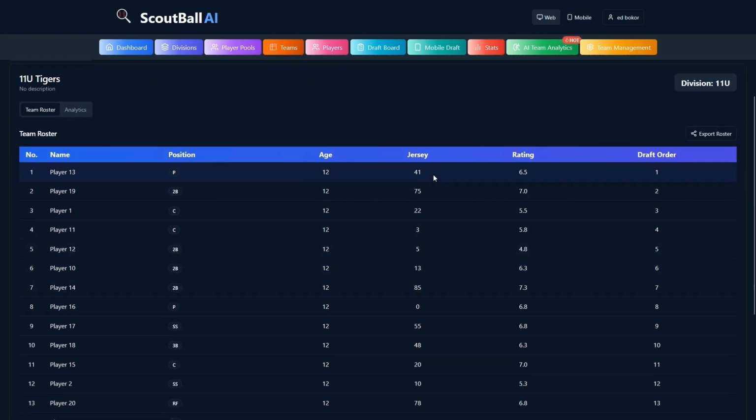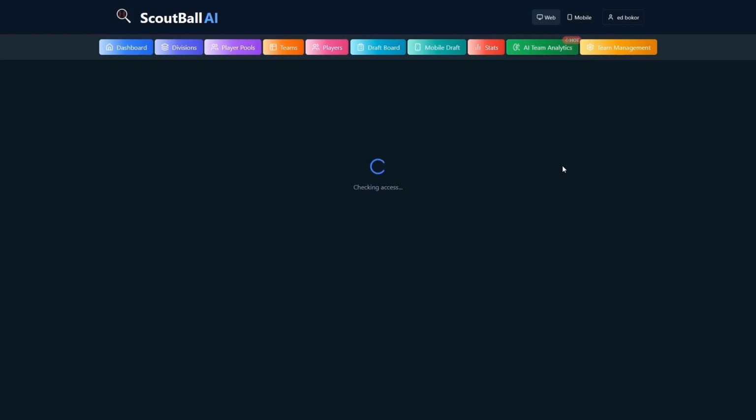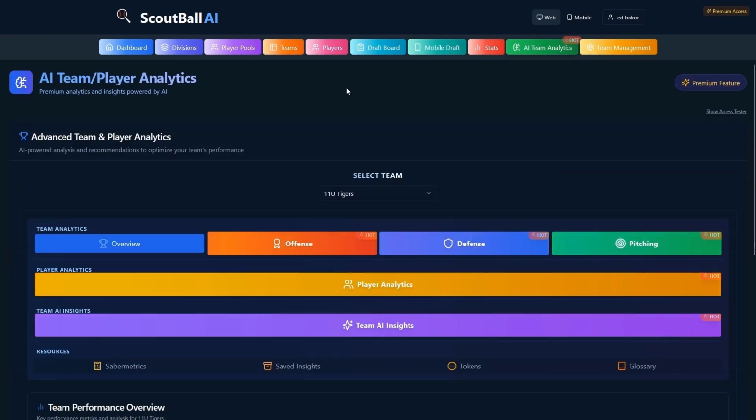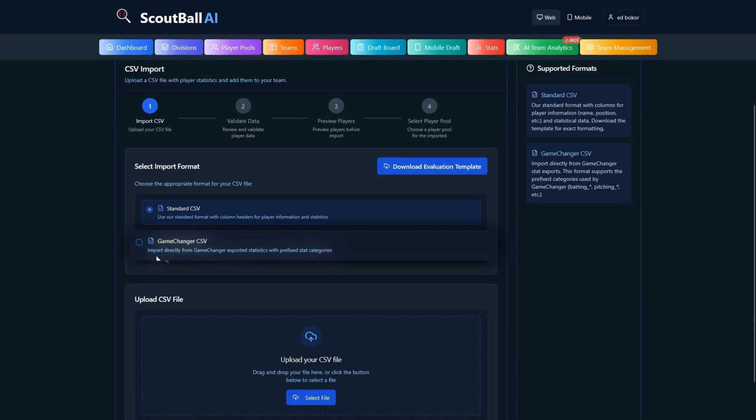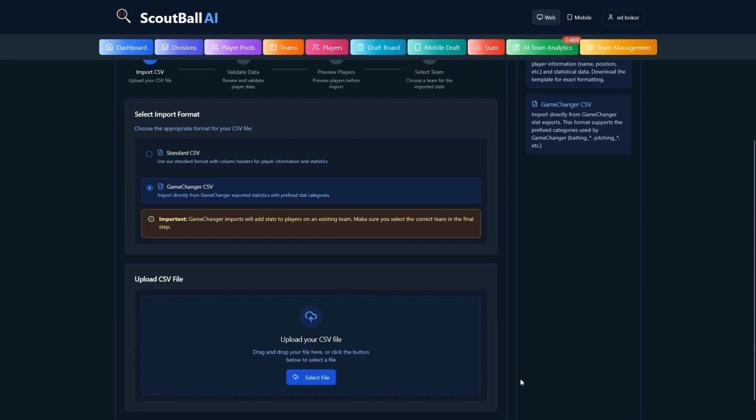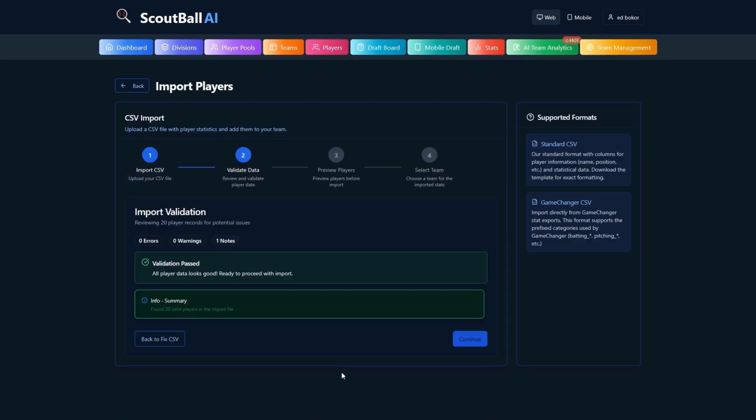Once your season begins and you start collecting game statistics, you can import them for powerful analytics. This is where ScoutBall AI really starts to shine with advanced features. Return to the Players section and select Import Statistics. Now you'll choose GameChanger CSV instead of the standard evaluation CSV. Upload your GameChanger statistics file.